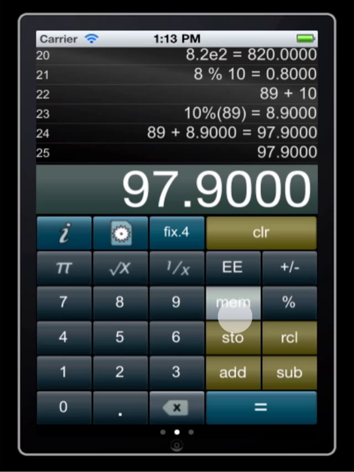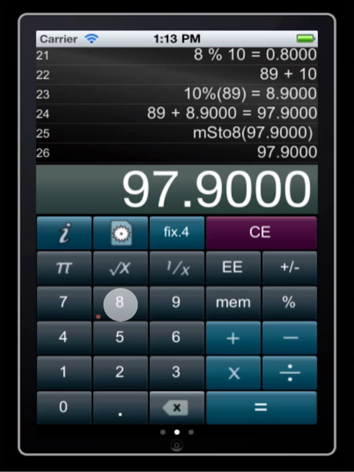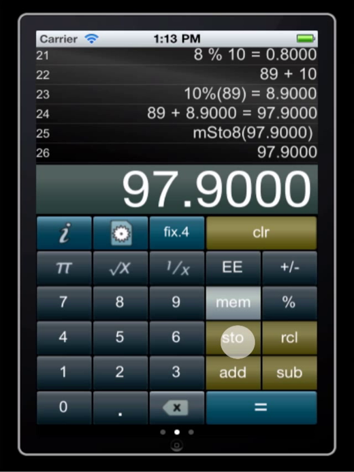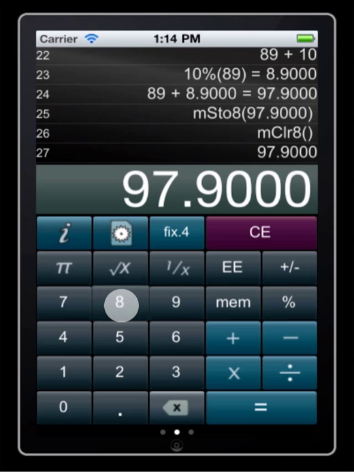The memory key, there's 10 different memories in this calculator. Start by hitting the mem key. You're given 5 choices: store, recall, add, subtract, or clear. So if we were going to store that number 97.9 into a memory location, we would hit mem and then choose store. And then we're given a choice of 10 different memory locations as shown by the green dots here. We'll store it in location 8, and that becomes a red dot to show that memory 8 is now occupied. If we wanted to clear that memory location, we would hit mem again, we would choose clear, and then we would choose that 8th location, which would clear it, and the red dot will disappear.